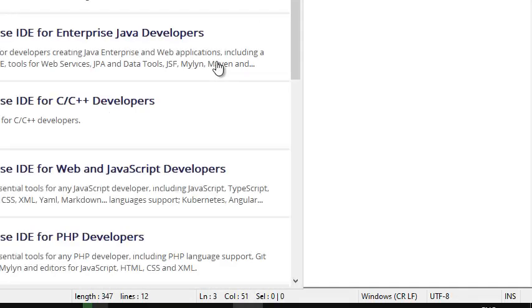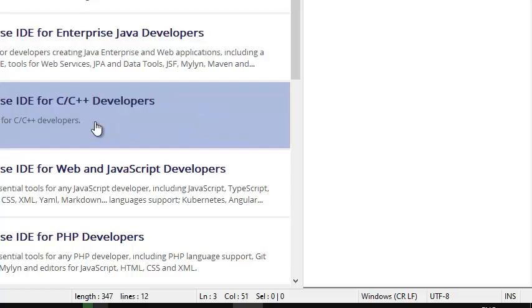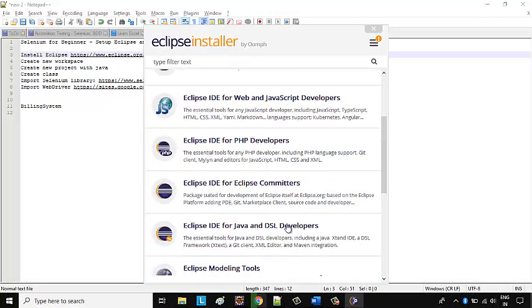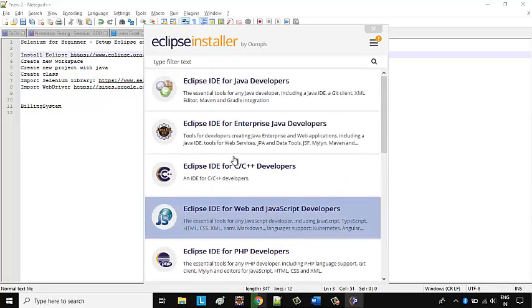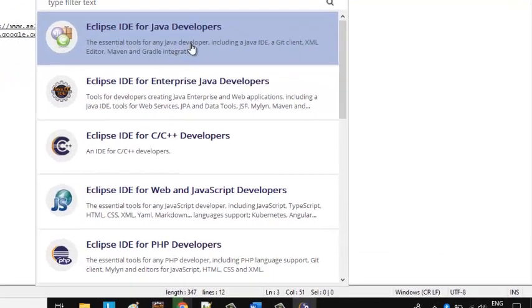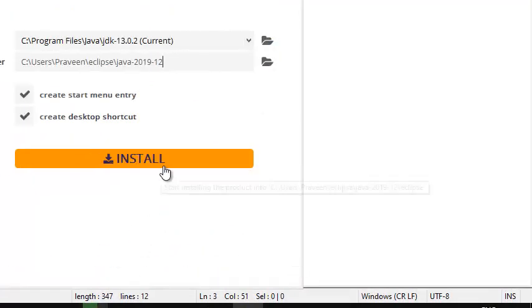Now we have another window available where we can select which kind of Eclipse we require. If we want to do development, we can choose Enterprise, which has more capability for the developer. There are also IDEs for C/C++ developers based on the programming language, and PHP and JavaScript. It provides lots of options while we are going to install Java, so we can simply select Eclipse IDE for Java Developers. That's it, it's very easy to choose. Then we need to click start.